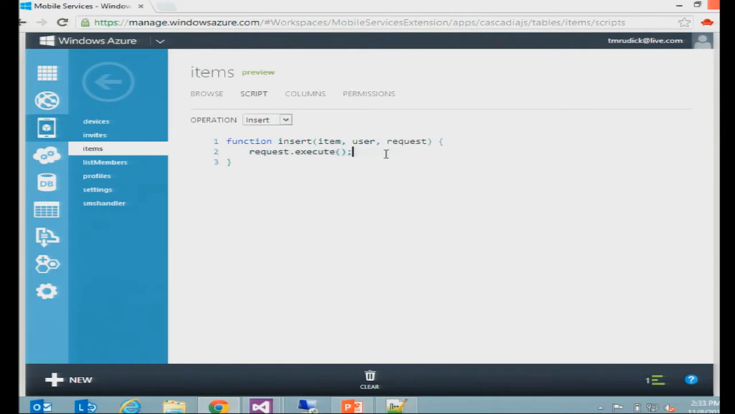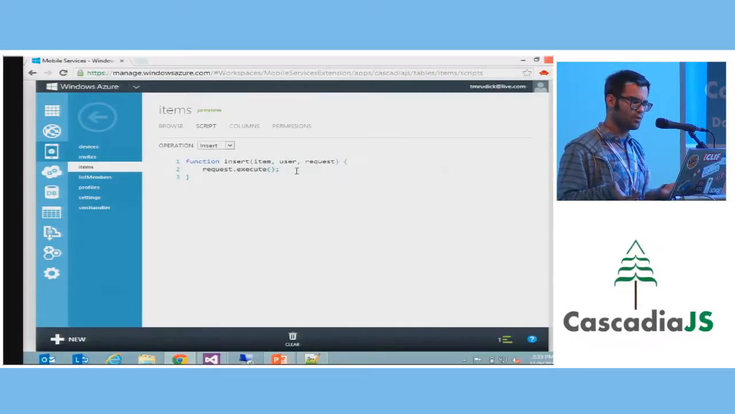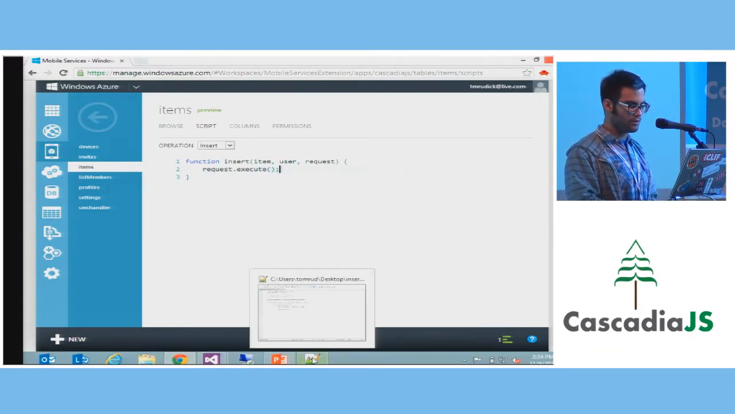So when I insert an item, on the items table, the insert script will get executed. And as I mentioned before, this is just regular Node.js, and we give you a whole bunch of globals that you can use to interact with the system. So for example, there's an MS SQL variable that uses the Node SQL driver, and you can just write T-SQL if you wanted to, or we also have this really cool query language that's similar to LINQ in JavaScript that you can use to query your data.